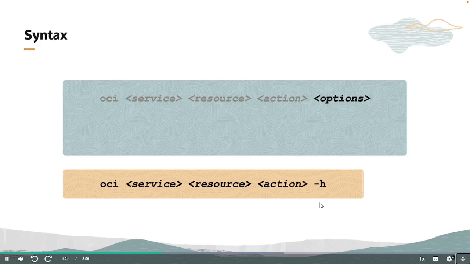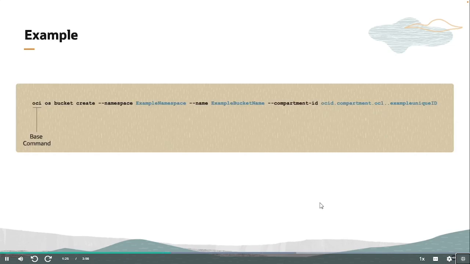We'll talk more about options in a second, but let's walk through a concrete example first. Starting from the left, we have OCI as the base command, as always. Then, we're selecting object storage as the service. The fact that it's abbreviated as OS is just something you'll have to use the reference for. Then, we select bucket as our resource type within object storage. And finally, we say that we want to create one.